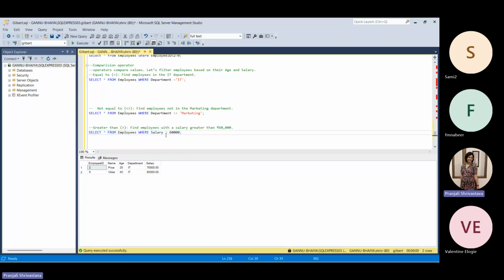Now, just opposite to greater than, we have less than. Correct? So in place of greater than, if I simply write less than, this will give me the output for salary less than 60,000. So these are the outputs where we have salary less than 60,000.